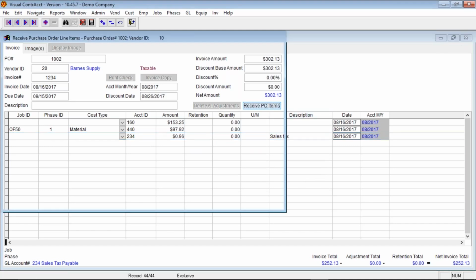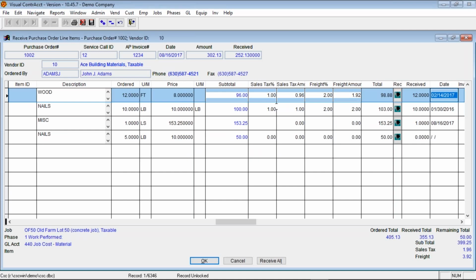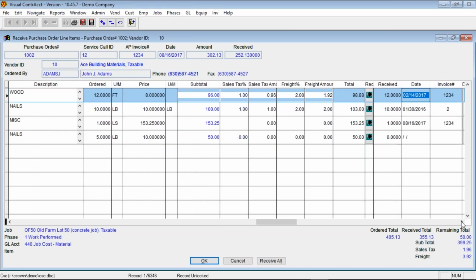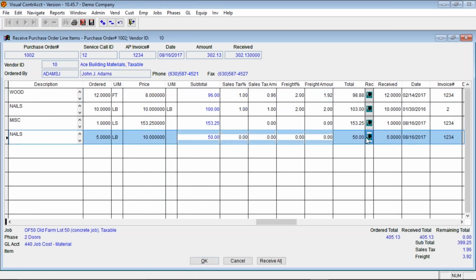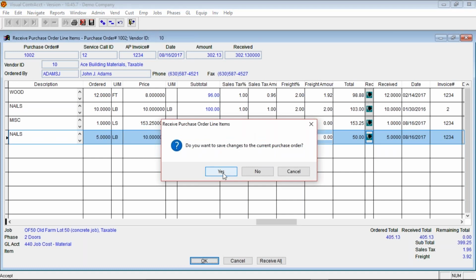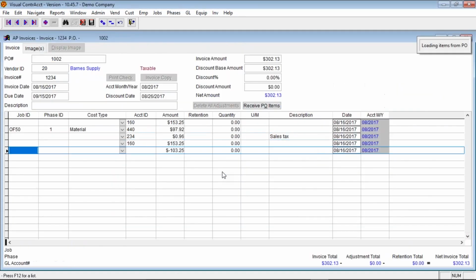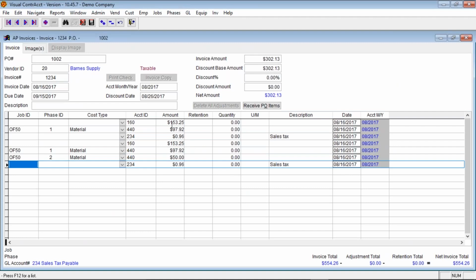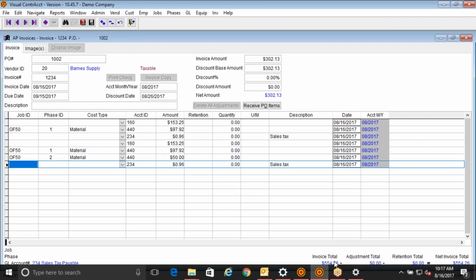So if I go back to receiving PO items, I can see that I do need to receive that. Now if I say OK, do you want to save changes again? I say yes. Now it comes back. Now it's brought it here. It's brought these in multiple times, and now I've got too much.